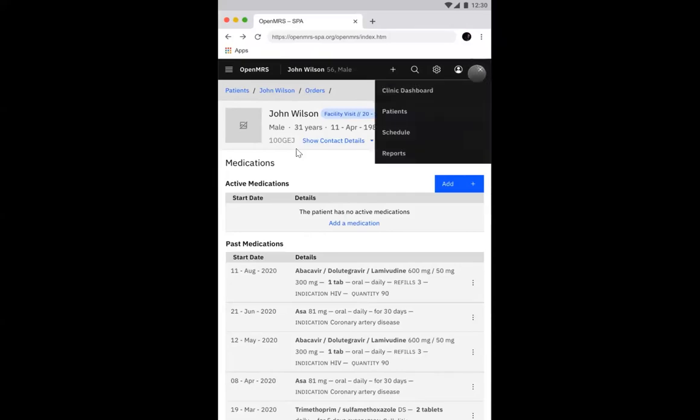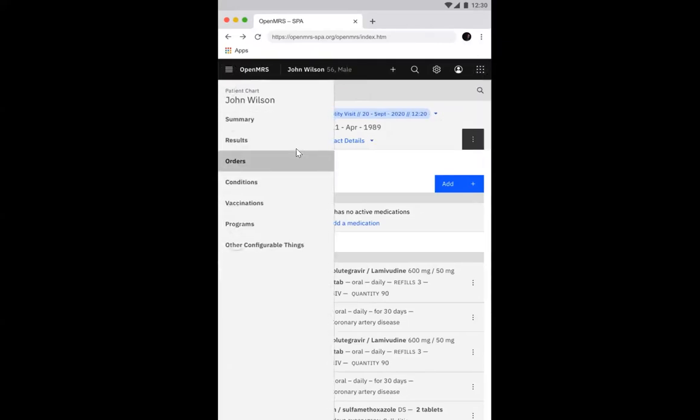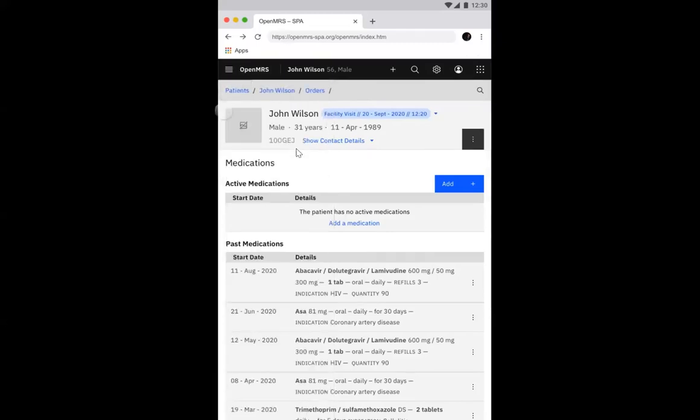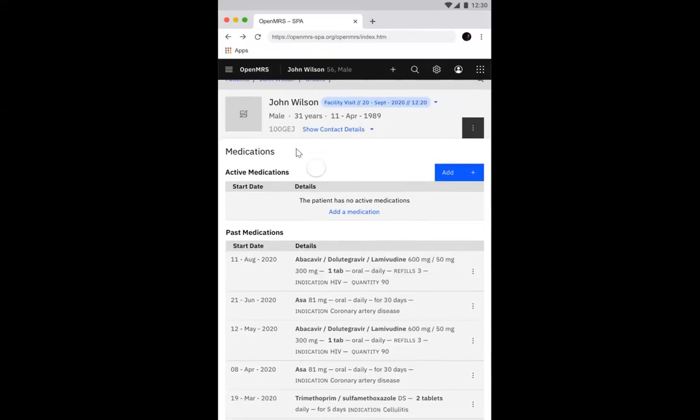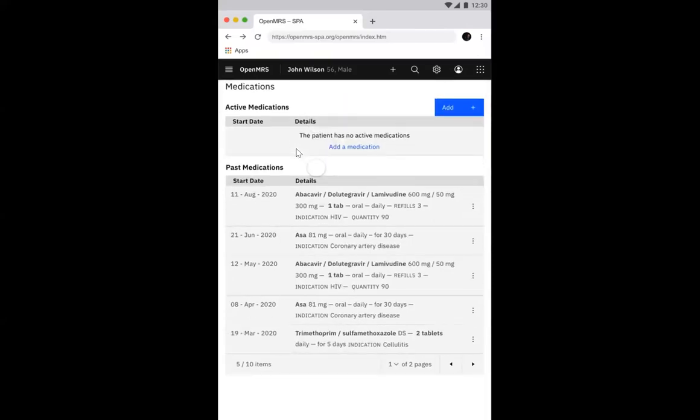All of the different sections in OpenMRS are held in this right bar, and the left navigation is used to jump between pages within those sections. So now we're in the patients section, and we're looking at John Wilson's orders page. And so let's take a look at the flow for ordering medication for a patient. We can see all of John Wilson's past medications here.